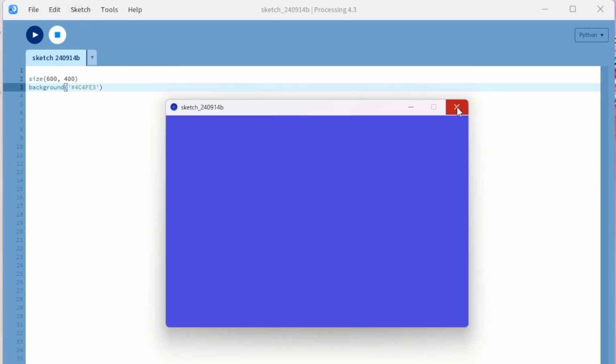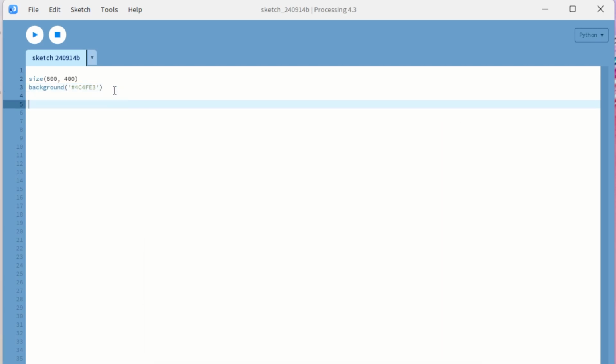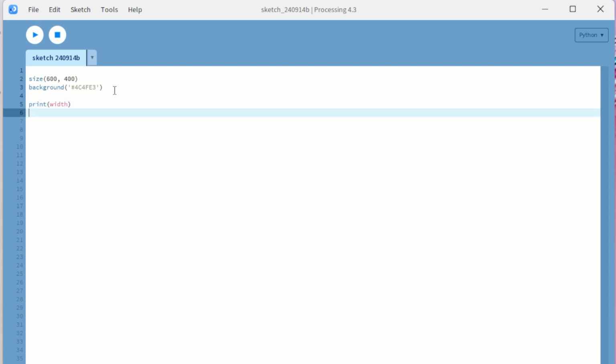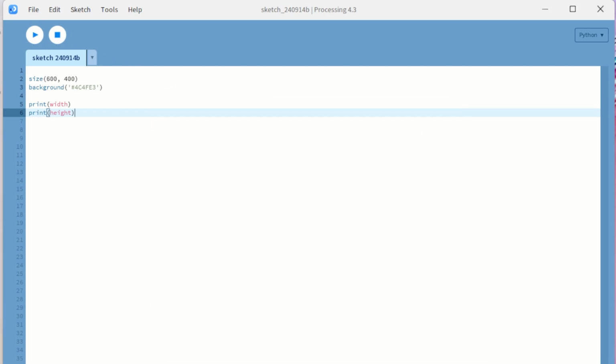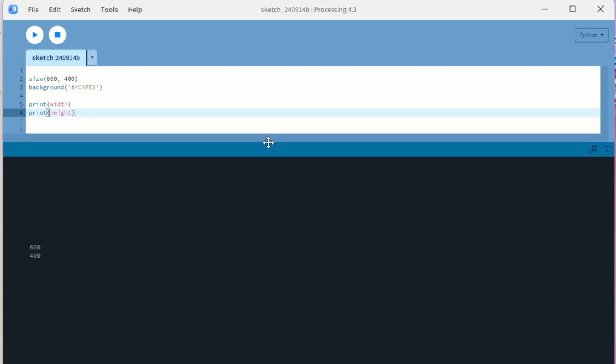Now let's quickly print the width and height of the canvas to the console. To do this, we can use the print function. The print function takes one or more arguments and prints them to the console. I will call the print function twice, once for the width and once for the height. Now let's run the code to see the width and the height printed to the console. As you can see, the width of the canvas is 600 pixels and the height is 400 pixels.